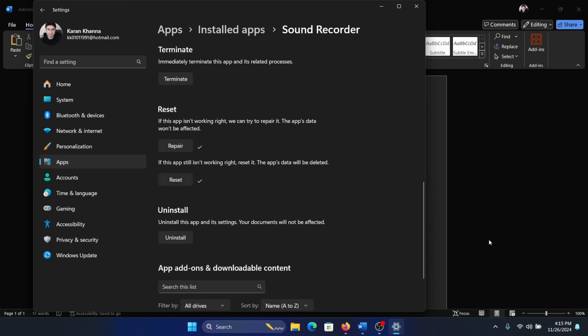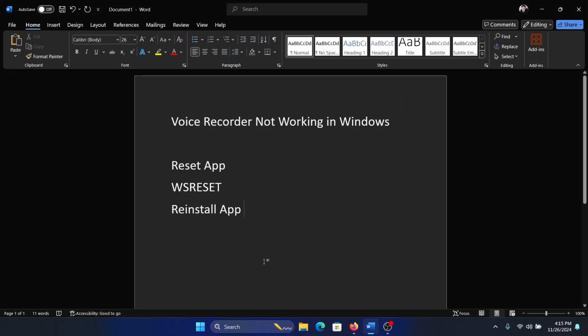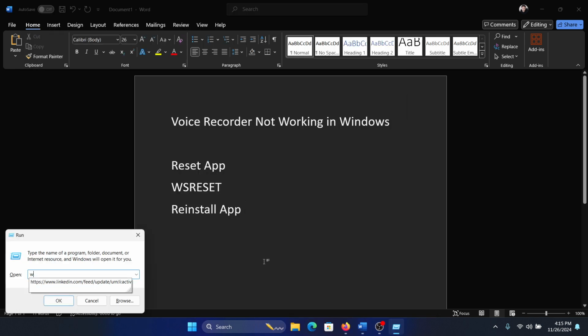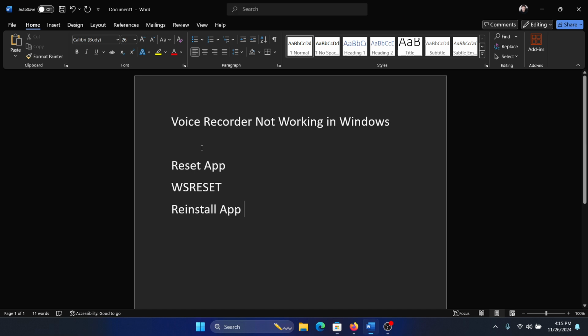And if that doesn't help, before reinstalling it, close this, press the Windows key and the R key together to open the run window, type WS reset and hit enter, and this will restart the app. And then we can reinstall the app.